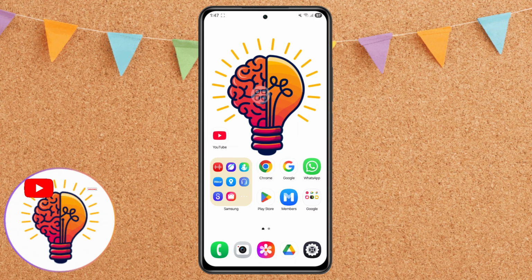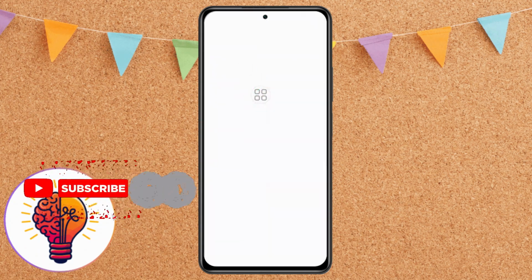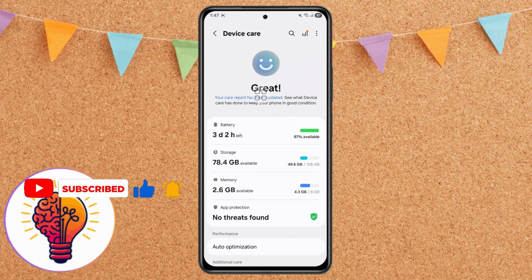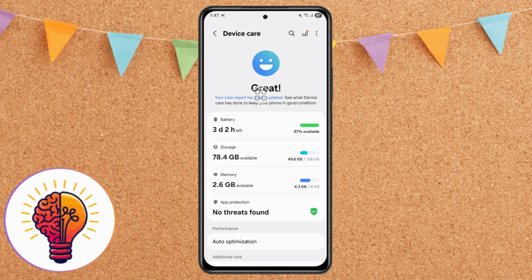Method 2. Cleaning storage and memory. Step 1. Unlock your phone and open the Settings app. Scroll down and select the Device Care menu. Device Care helps maintain your phone's performance and protects it from unnecessary junk files that may slow your phone or hide malware. Step 2. In Device Care, go to the Storage section.